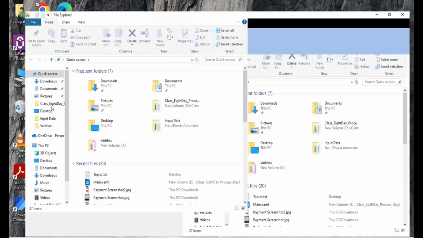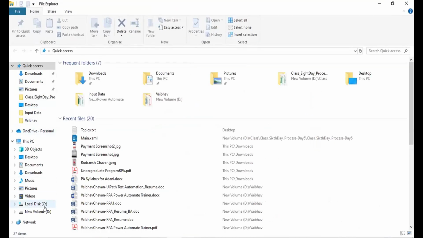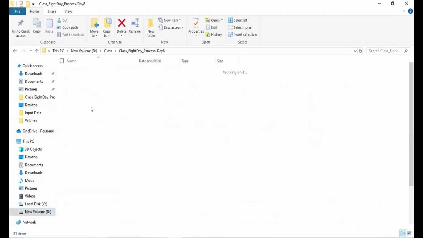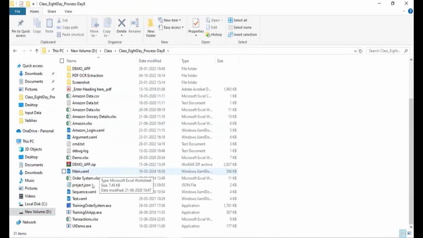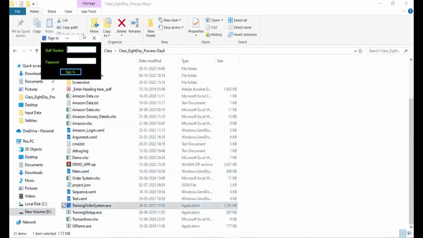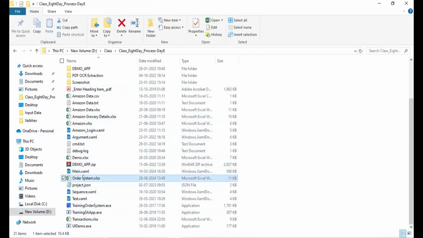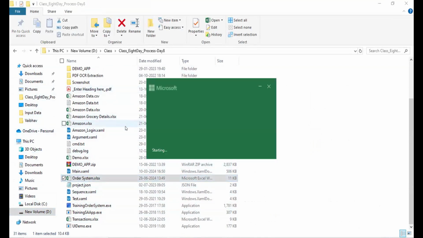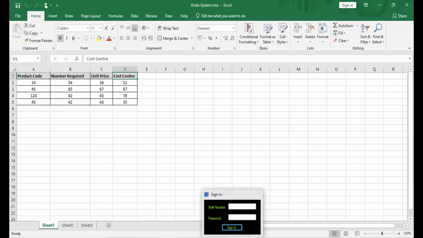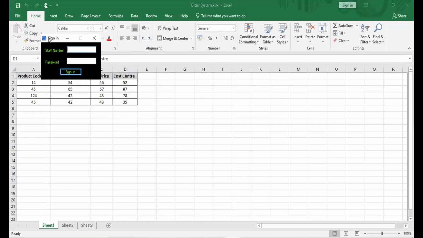Share two softwares basically, right? But we'll start with the training order system. First we'll try to understand the problem statement. This is a training order system and it's a desktop application. And this is one input Excel file that I will also share via email. Don't worry. So what is the problem statement here?